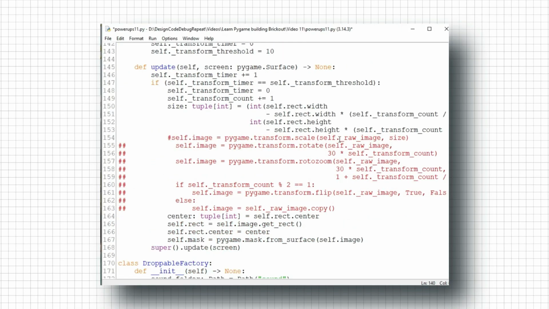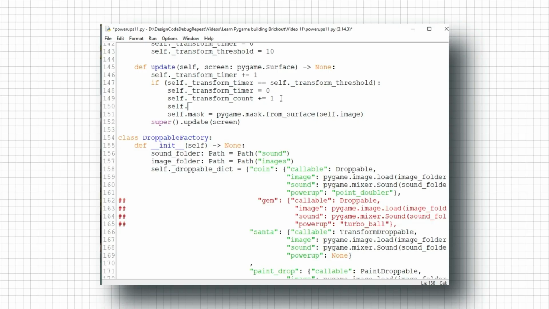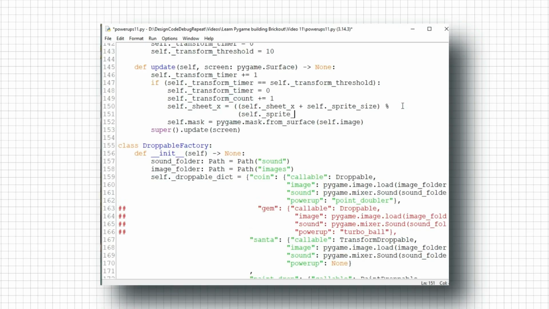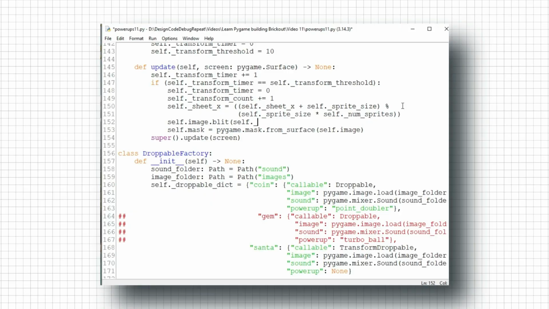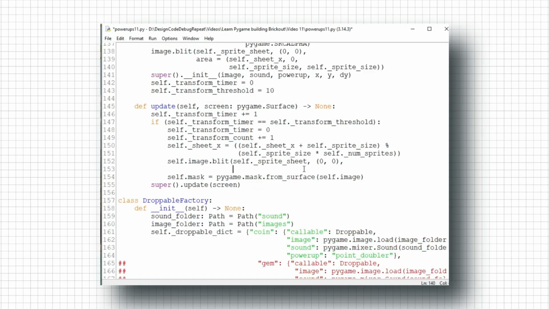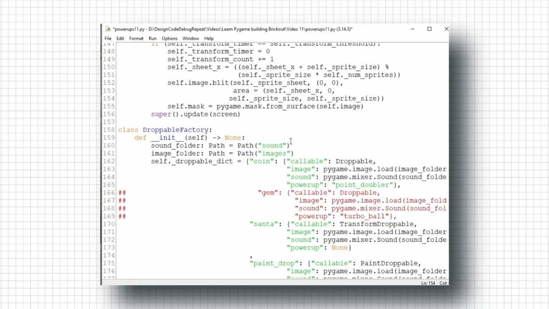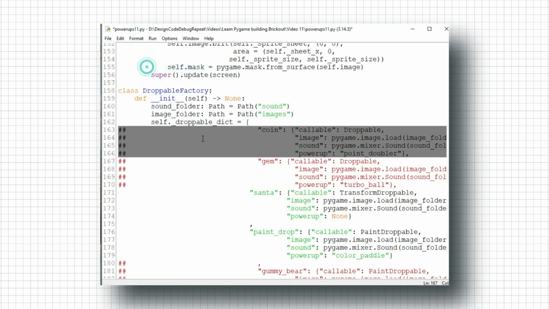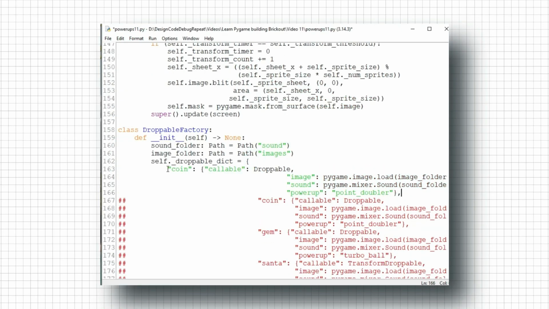Then down in update, we'll recalculate the sheet x field when the timer tells us to, and repeat the blitting code and creating the mask. Now let's add an animated sprite to the droppable factory. I'll call it fish, and its callable is animated droppable. Its image is the sprite sheet, and I'm going to give it the coin sound, and that's all we have to do to add it to the game.